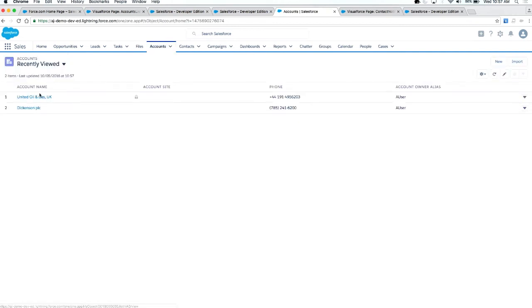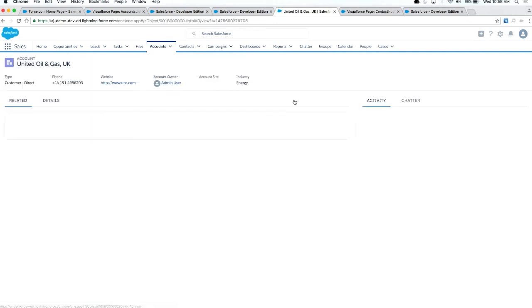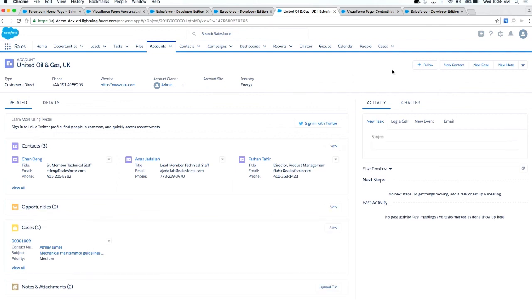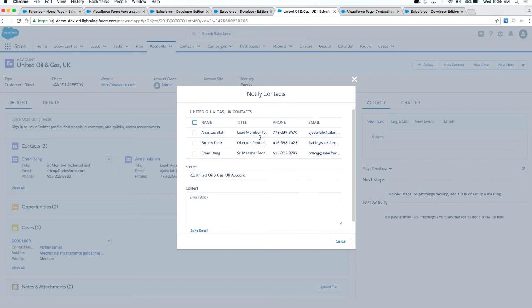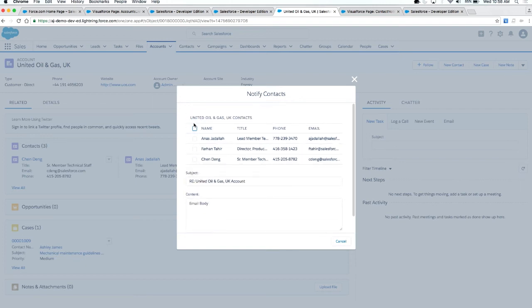In this example, I'll just pick this one here. When you are in the detail page of the account, it actually shows up in these actions. Because I put it at the end, it will show up at the end here, notify contacts. If I put it at the beginning, it will show up here. So when I click on this, the behavior is it will pop up a modal window that will have the component that I've created, which is basically the table as I showed you.